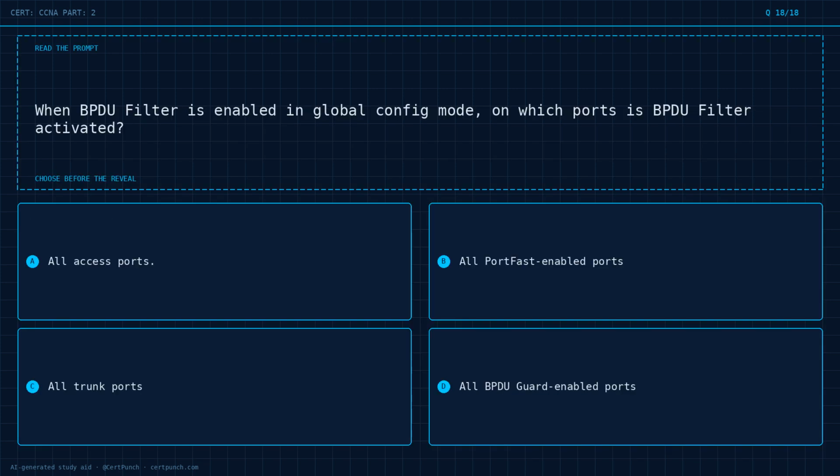Question 18 of 18. When BPDU filter is enabled in global config mode, on which ports is BPDU filter activated? Option A, all access ports. Option B, all PortFast enabled ports. Option C, all trunk ports. Option D, all BPDU guard enabled ports.